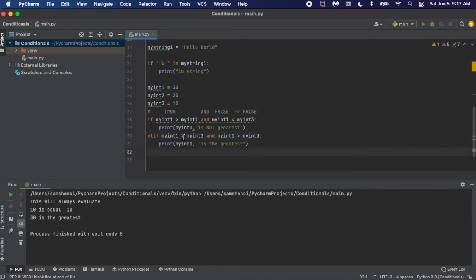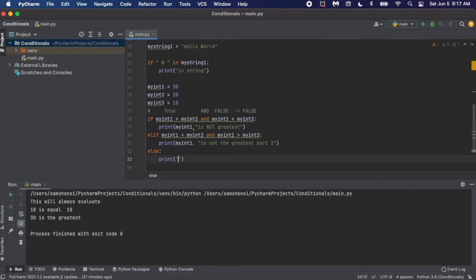Now let's say we go ahead and change this to a negative sign and say it's not the greatest, part 2. Oops. And we can say else print we need to do some checking as to what is the greatest. So now you can see that if this condition is met, then do this. Else, if that first condition is not met and this elif condition is met, then we'll do this. And then else we will do this.